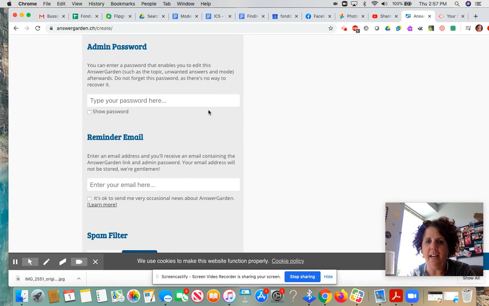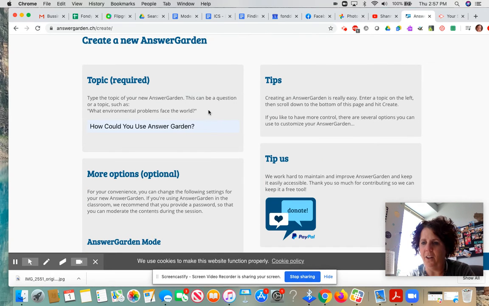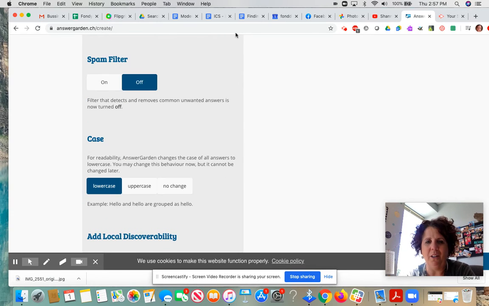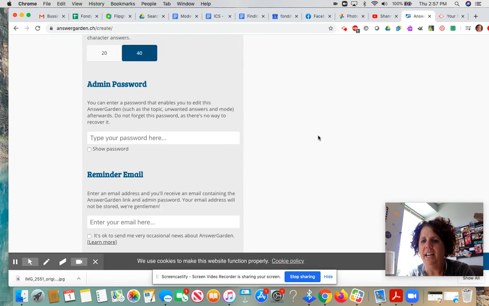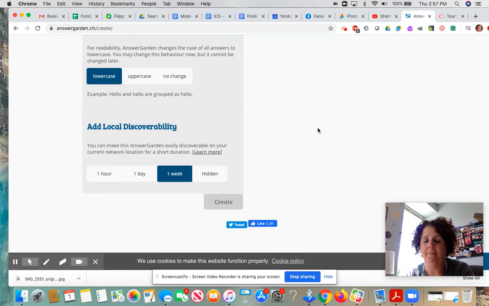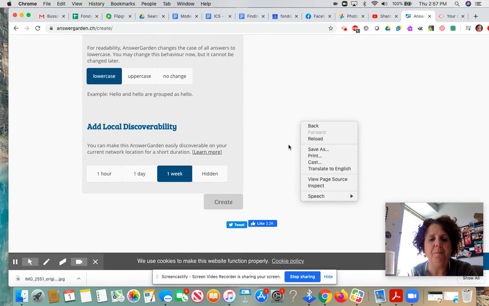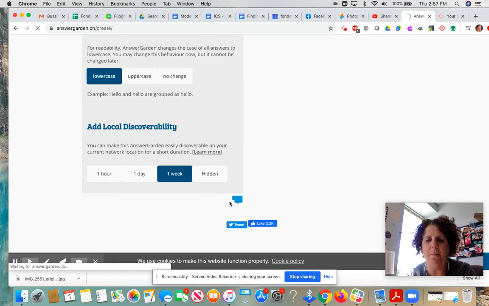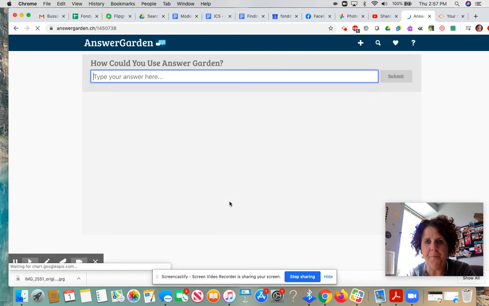So again, I'm scrolling back up. I thought of my topic, how could you use Answer Garden? I didn't worry about a lot of the other features, and I didn't even bother clicking on the tips. If you're interested, you could read those. So now I'm going to simply click on the Create button. And there you go. There's my Answer Garden.